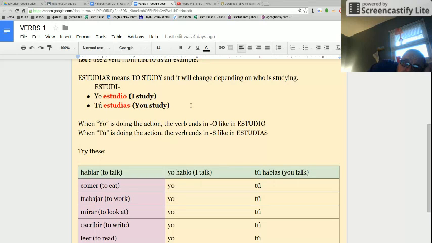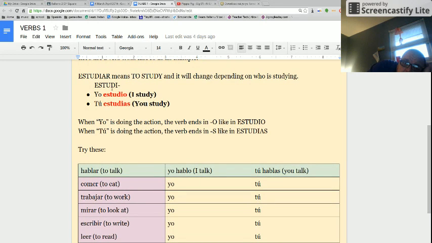So estudiar, meaning to study. Here you can see what we've done is taken the A and the R off the end, and the very end will change. So if you want to say yo, like I study, you'll add the letter O. That's like a pattern. When you have a verb and yo is doing it, it's going to end in an O. So yo estudio, I study.